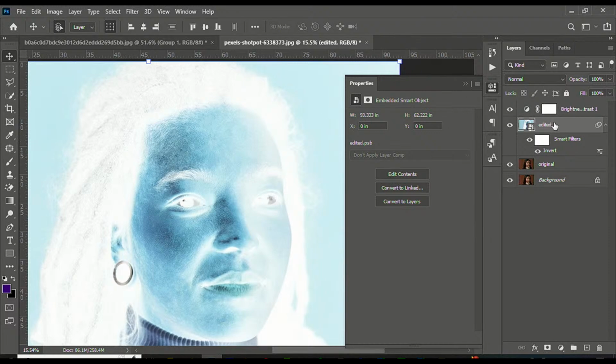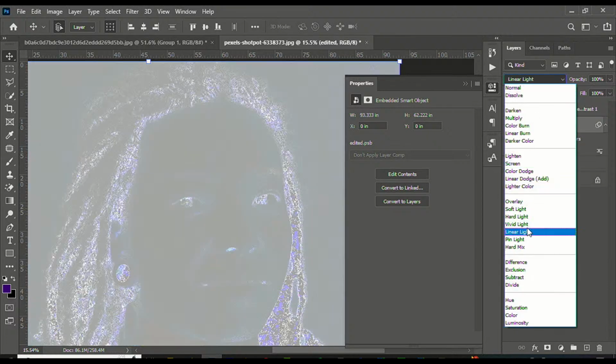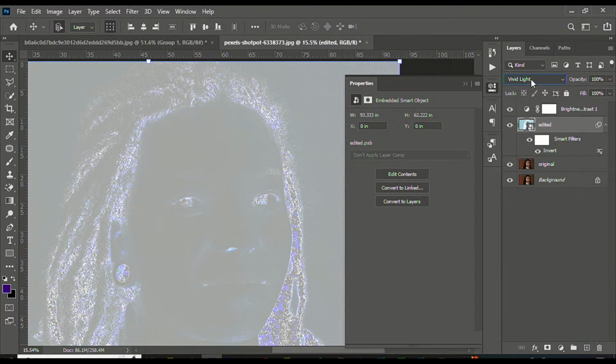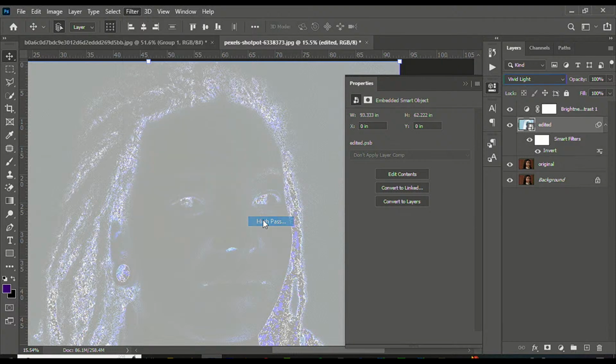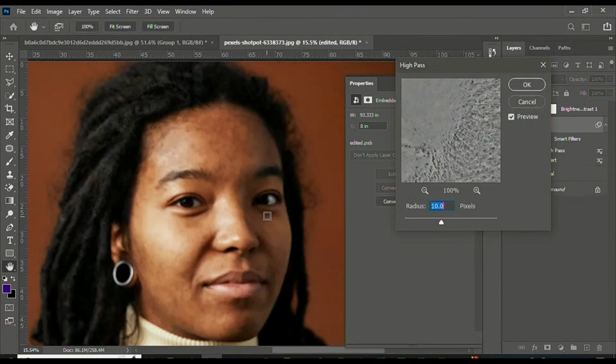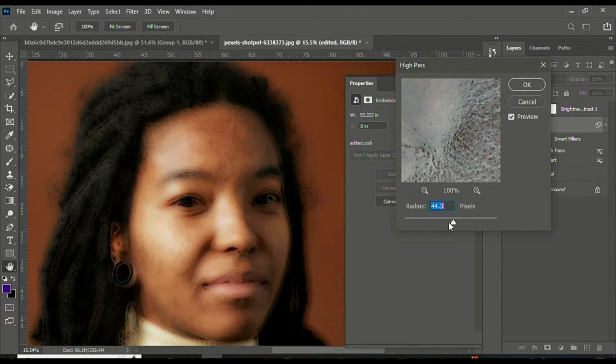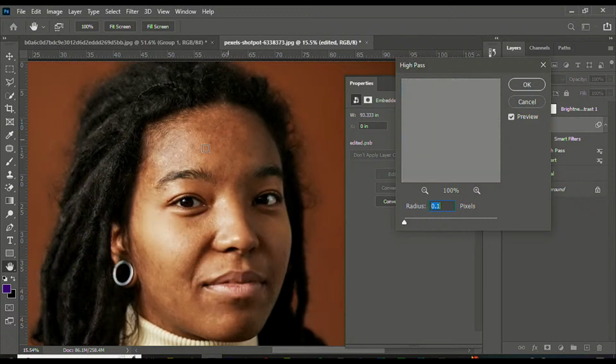And selecting the edited one again, you come to the blending options here and you change the blend mode to vivid light. Change the blend mode to vivid light, and you come to filter, other, high pass. See high pass, you see how this one is coming. We don't want to see those black spots here.